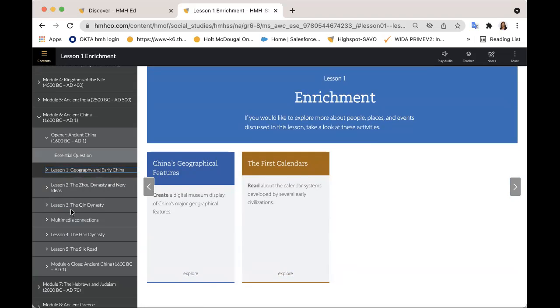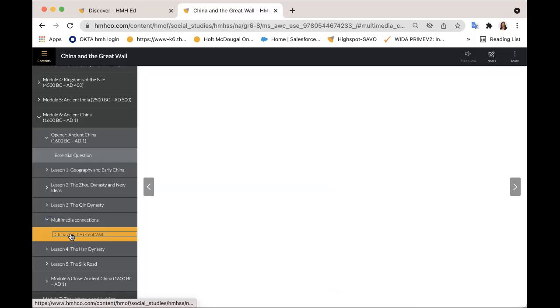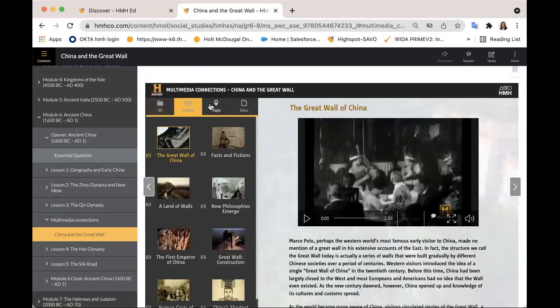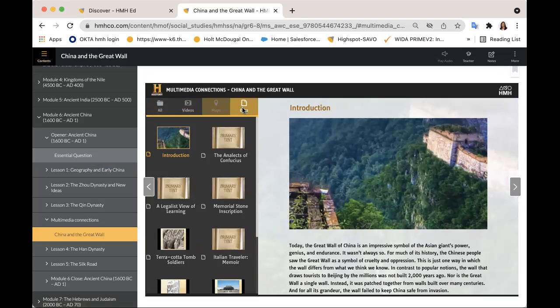Throughout the module of study, students will have opportunities to engage with multimedia connections. Multimedia connections are embedded throughout the lessons to pique interest and to engage our students in active learning. They're found in each module, and they include authentic primary source footage, dramatic storytelling, and expert testimonies. This will provide our students with in-depth coverage of key concepts and interaction with different videos, maps, and documents relating to this particular module of study.